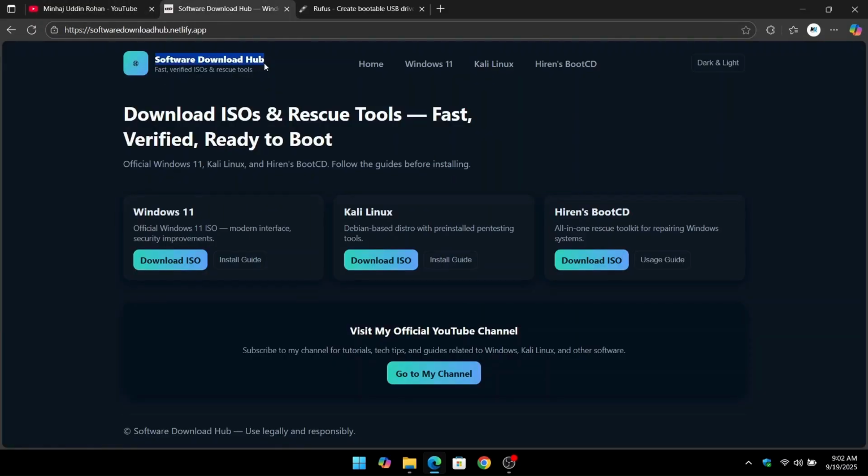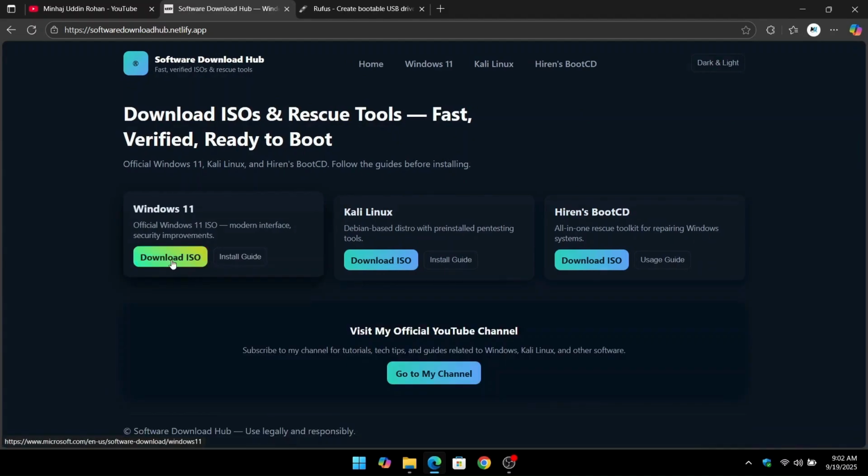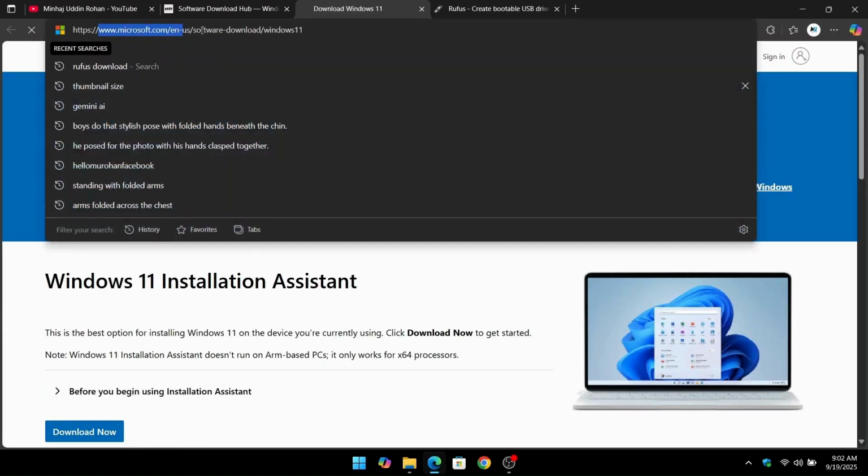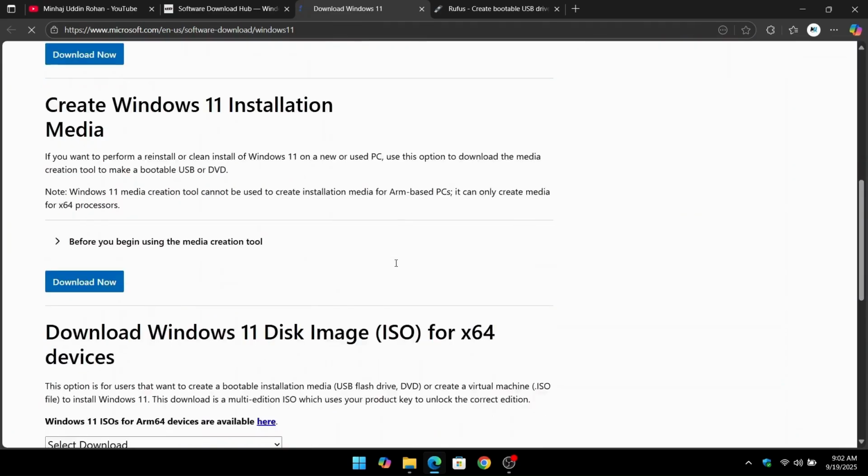I have created this website called Software Download Hub. On this site, you'll find the link for the Windows 11 ISO file. Once you click on it, you'll be redirected directly to Microsoft's official page. As soon as you click, the official Microsoft website will open, and from there you can proceed further.